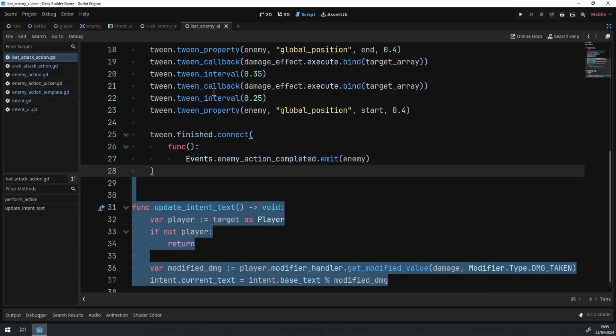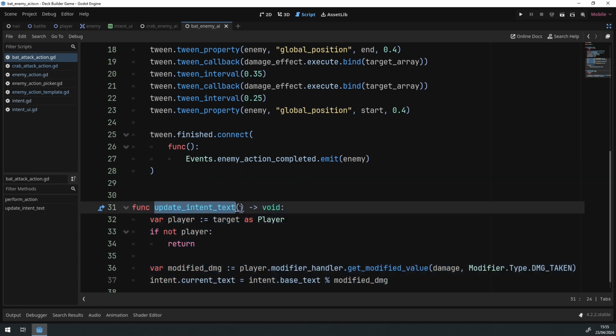What's the problem here? Well, we have this update intent text method for all the enemy actions, but we actually never call this, if you think about it, right? So where do we call this? Where's the place where we want to say that, hey, okay, we should update the intent text? Well, I'd say we have two possible valid candidates. One is the enemy script itself, and the other one is the enemy handler, right?